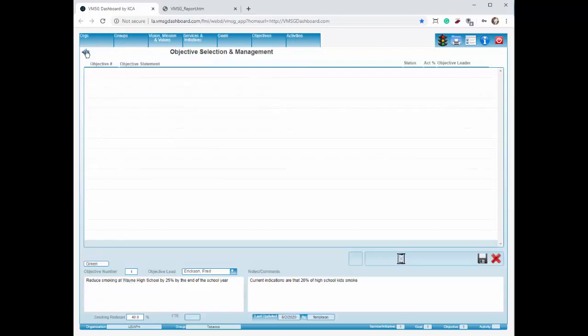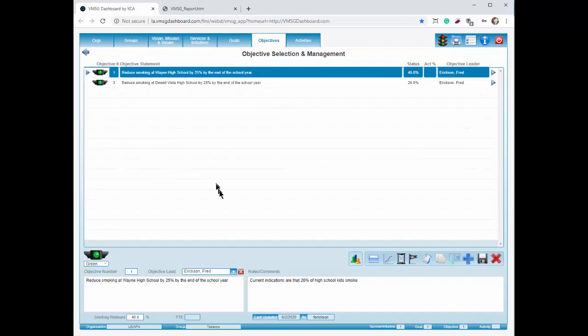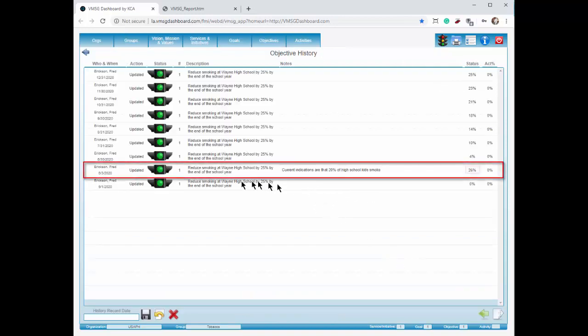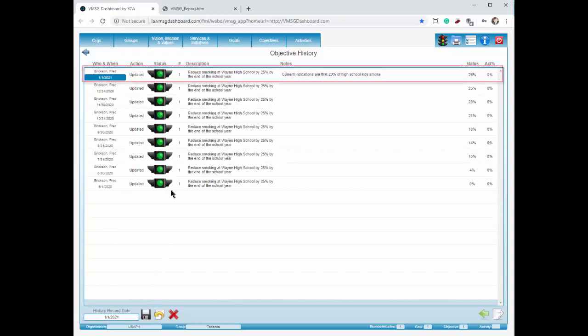Let's go back to the objective screen. So let's go ahead and enter a new value here. So we're going to go ahead and say we want this to be 26%, and we'll go ahead and save that. Okay, now I'm going to go back to my history records. We should have a new record down here that's 26%. I'm going to click on that and say, let's go ahead and make that 1/1 of 21. So I'm going to change the date down here, and save that. And now that sorts up to the top of our list up here.